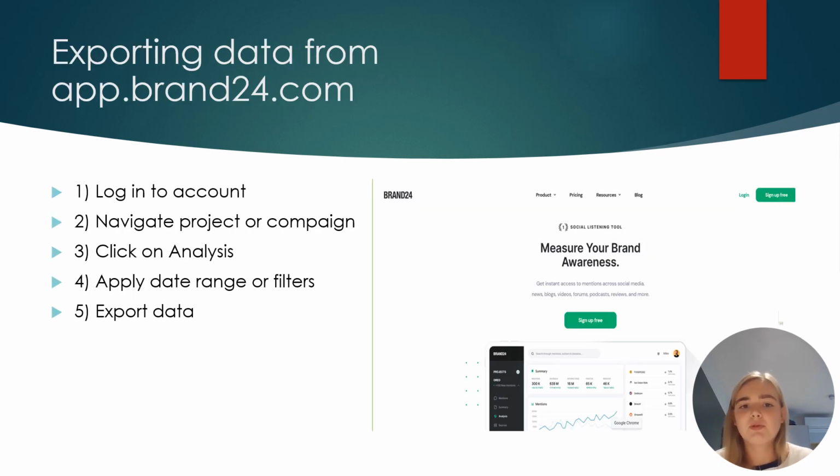So, how to export data from app brand24.com. First, you need to log into your account on brand24.com using the credentials. Once you're logged in, navigate to the project or campaign from which you want to export data. On the project dashboard or within the specific campaign, look for an option like Export Data or Download Data. It may be located in a setting menu represented by an icon such as a Download button.